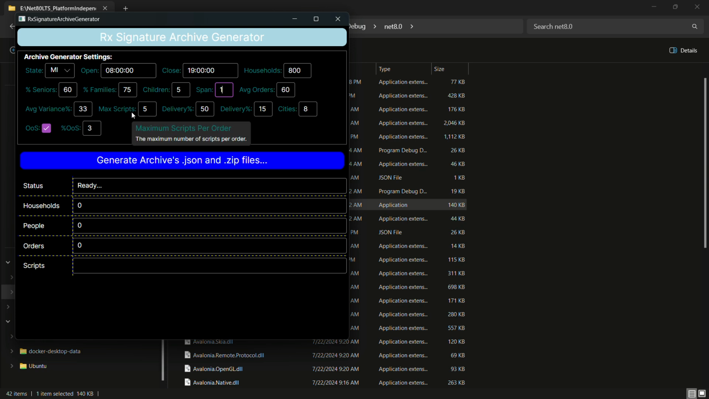The maximum number of scripts per order. Delivery percentage for seniors and non-seniors is basically how many of these orders will be flagged as delivery rather than, say, pickup orders. Local cities, like the spread of how many cities, we'll have like 8 different cities for the state that the business would be doing business in.